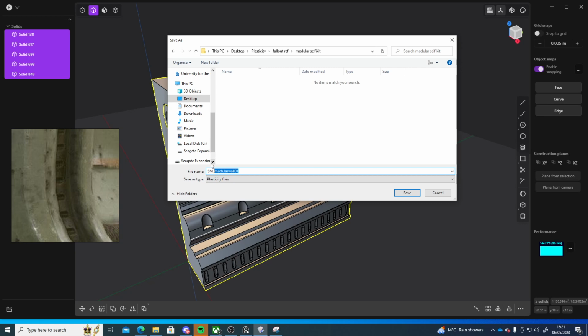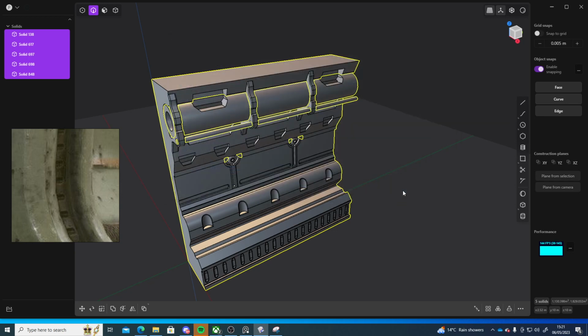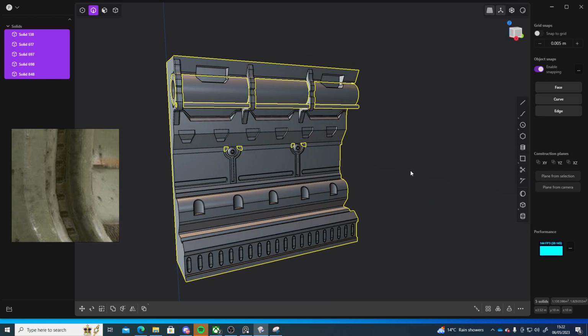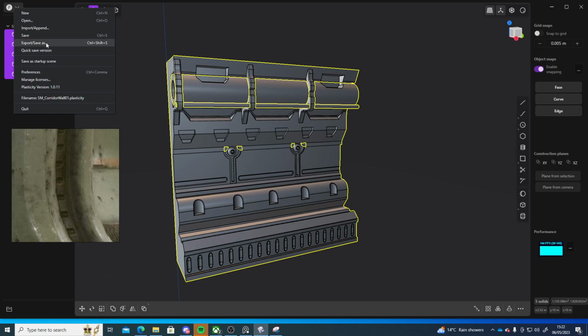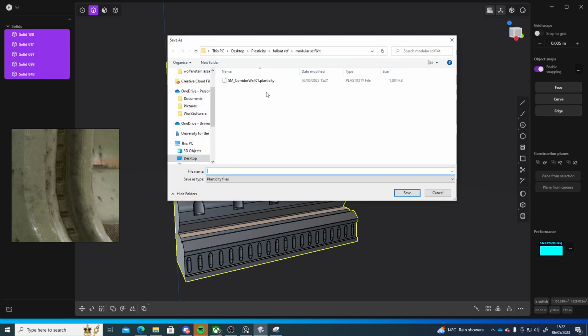So I'm actually going to call this corridor wall 01. Save. Oh, did I just save it? Did I not export? Oh, I exported it as a Plasticity file. OBJ, SM underscore corridor wall 01. Save.